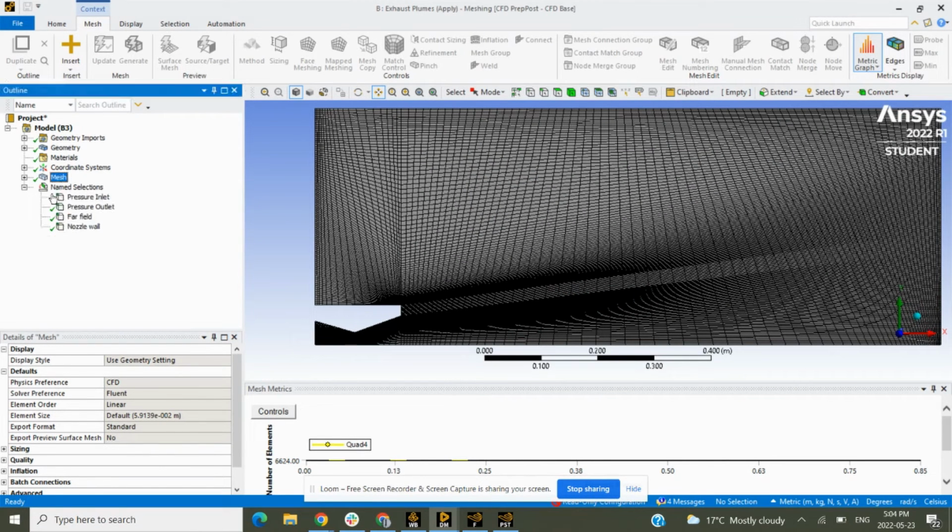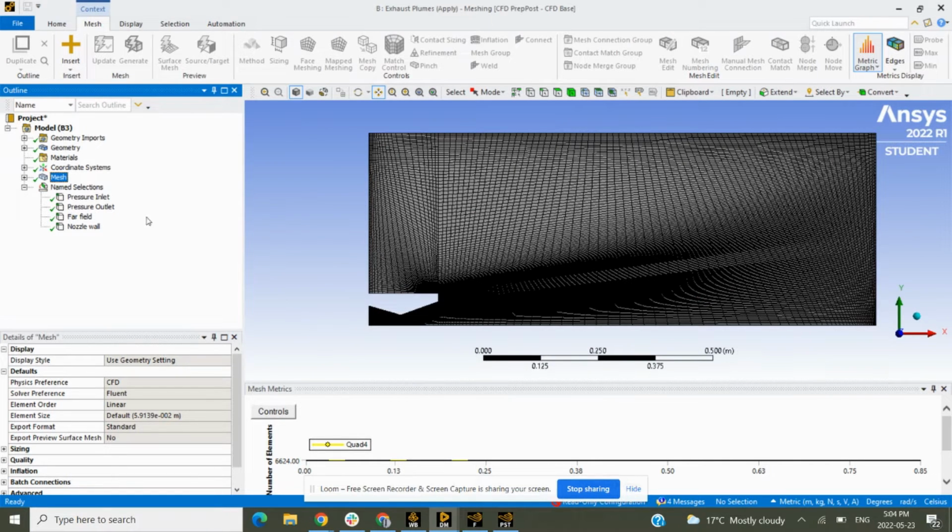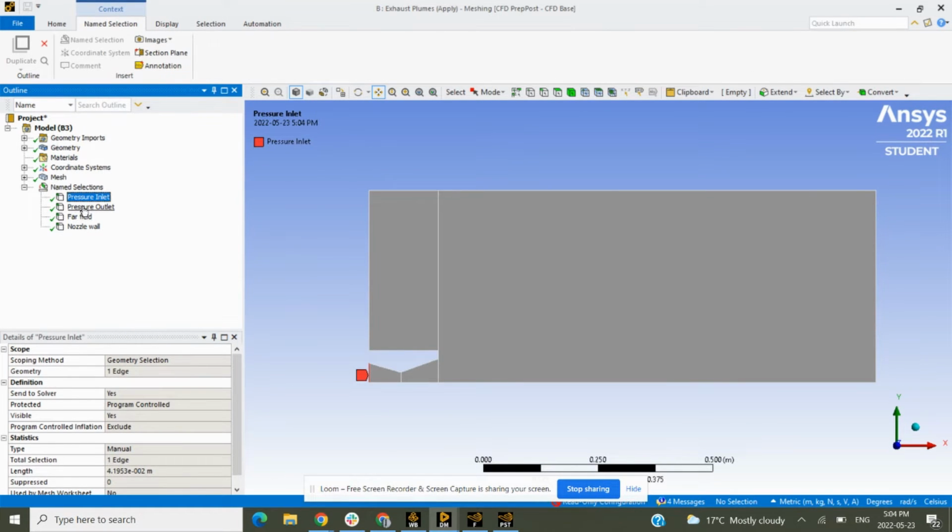And then I created name selections. Name selections are basically just letting the model know what part of the geometry is what. So the pressure inlet, which is right there, the pressure outlet, the far field, so it's part of the shock domain, and the nozzle walls, or what makes up the nozzle.